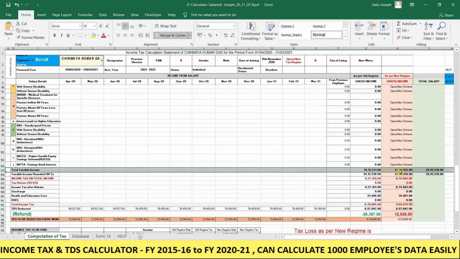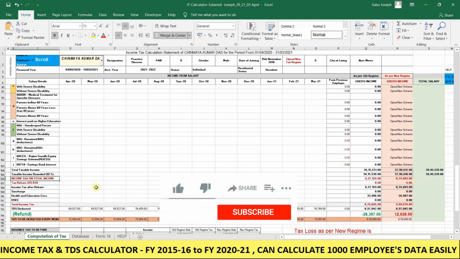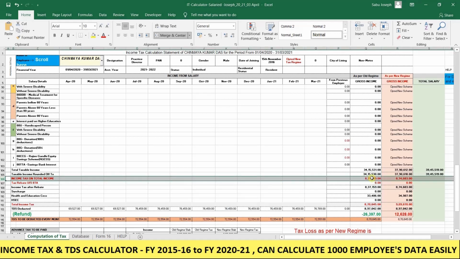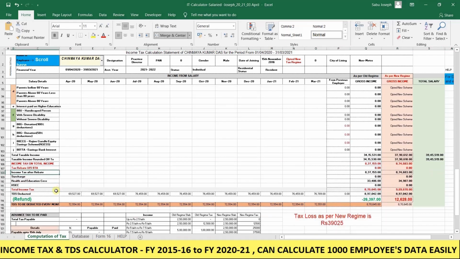This is the total taxable income as per the old regime and as per the new regime. Based on the total taxable income, the income tax payable is automatically calculated. Here is the income tax on taxable income under the new regime and old regime. Here also the tax rebate under section 87A, if applicable to the employee, will automatically load; otherwise it will be treated as zero. And the surcharge, if any, and health and education cess. So everything will be calculated automatically as per the new regime and old regime.